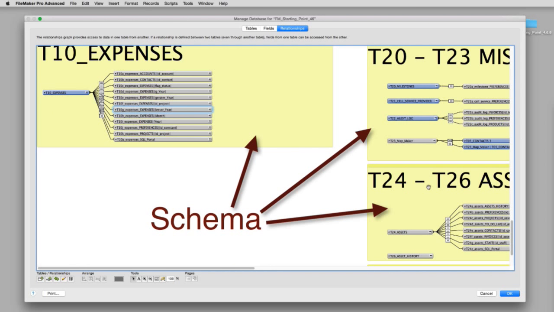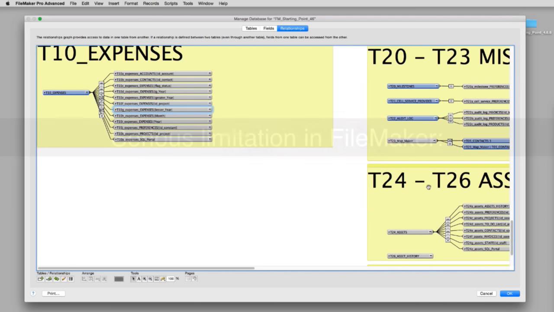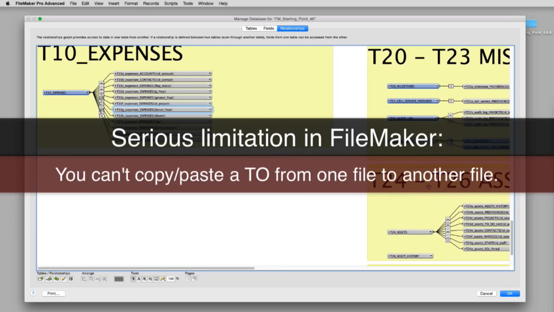Now this, in my opinion, is a somewhat serious limitation with the FileMaker platform. I have communicated this issue to FileMaker Incorporated and the employees there. They are aware that this is a major issue. I'm not entirely sure how and when they plan on dealing with this issue, if ever, but they have been made aware of this limitation.